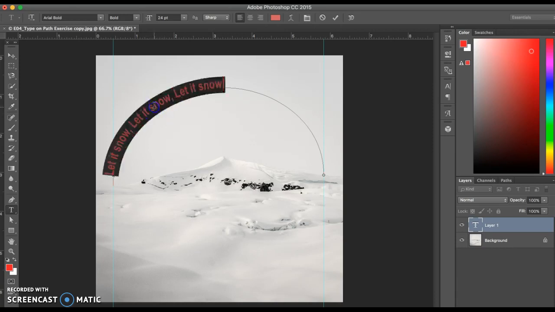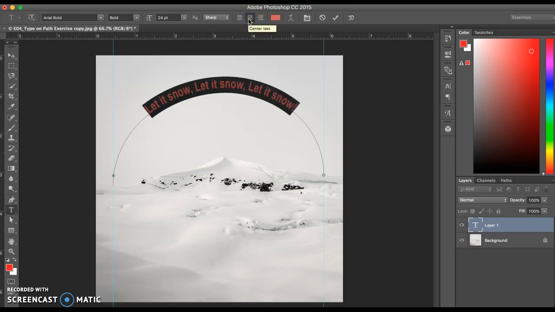Then I'm going to double or triple click to select all of my text, and I'm going to center it. I do like to start with the text aligned left, because otherwise you do run into some issues with the length of the text, and it's a little bit more complicated to resolve that.